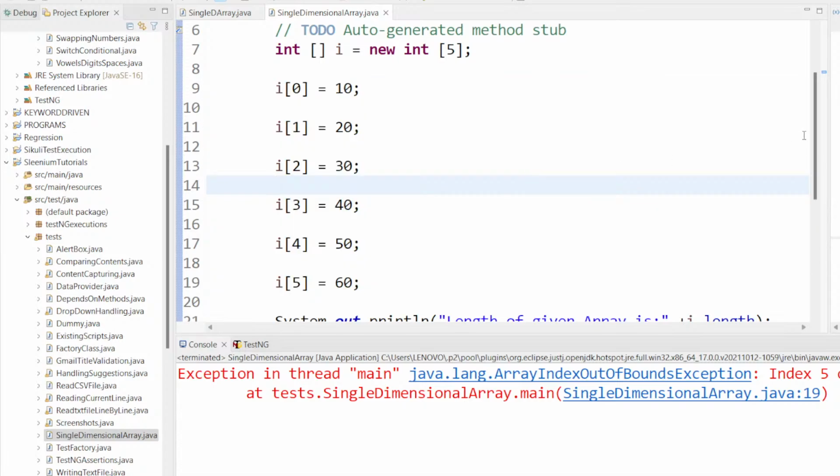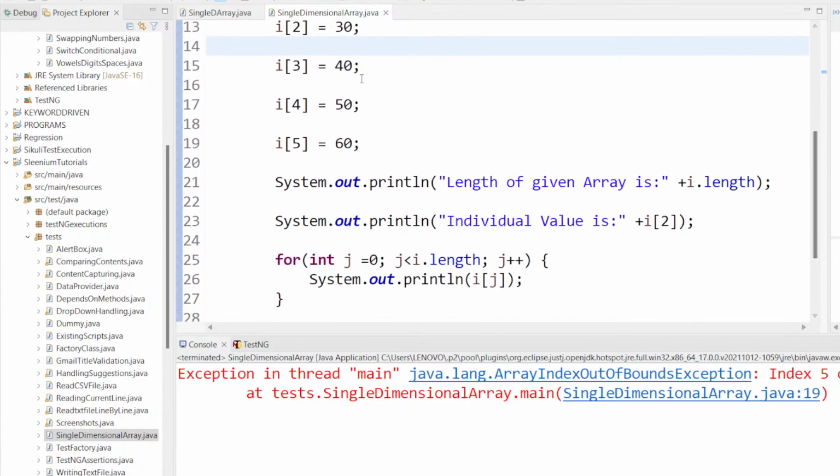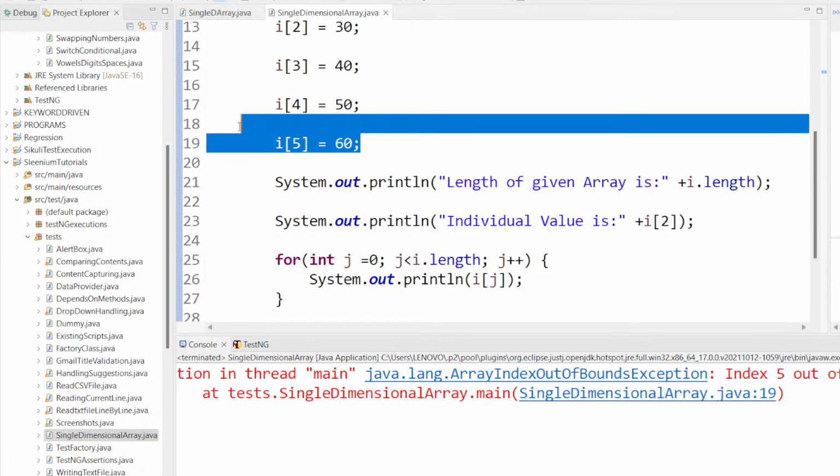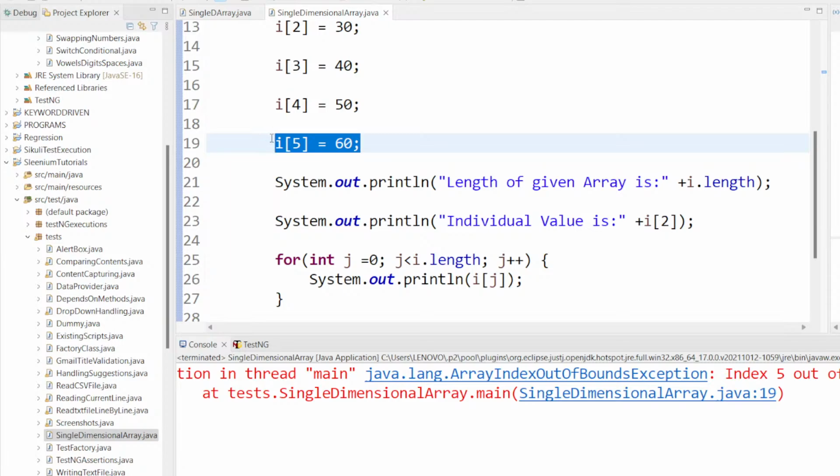Now we are entering one more value into that particular array size, and that's the reason why we are getting ArrayIndexOutOfBoundsException. Here it says index 5 out of bounds for length 5. So we get this kind of error saying array index out of bound exception, which means something we entered is not correct with our actual array size. During that time we will get this kind of error message.